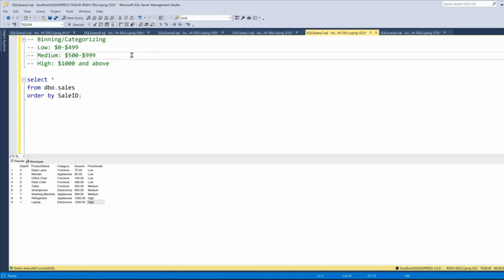to specify explicit buckets. So you can say when amount is greater than or equal to 500 and amount is less than 1000, then medium. So you can do that as well, which is totally fine.